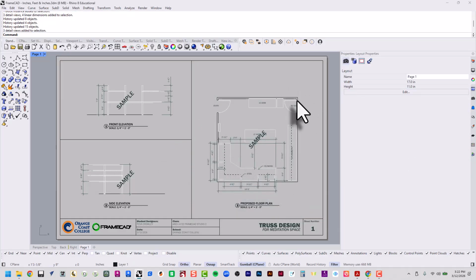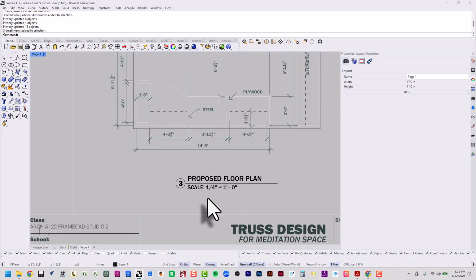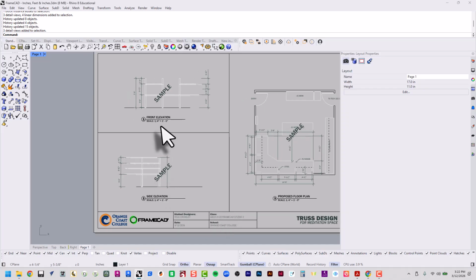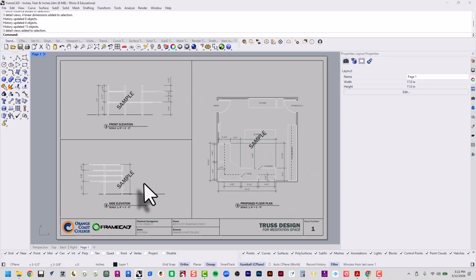So this floor plan, when printed at 17 by 11, will be 1/4 inches equal to a foot, which is really important in our industry. Same thing with these elevations here, right? These are all windows into the modeling viewport. All three of these detail views are at the same scale, so that when I compare this proportion, this size to this whole entire floor plan, it all makes sense. It's all the same size.